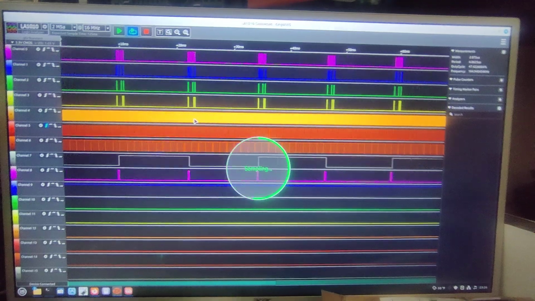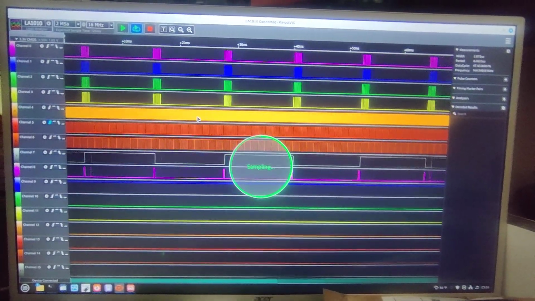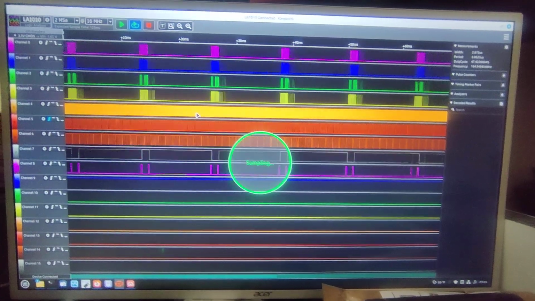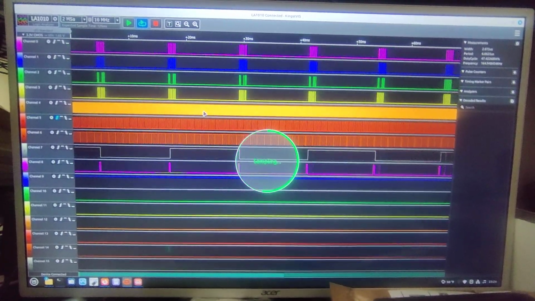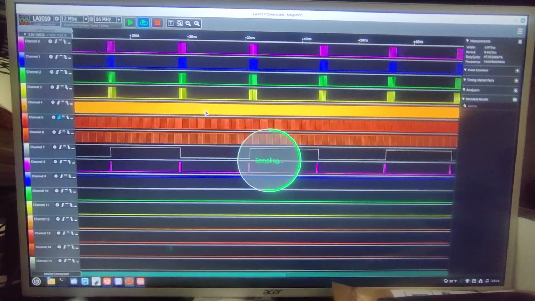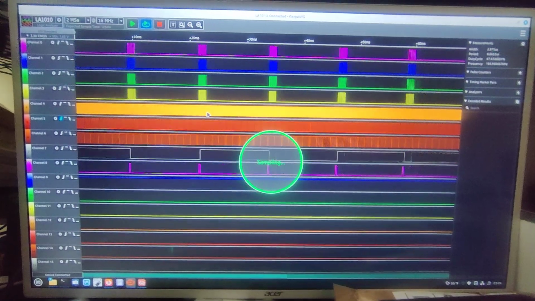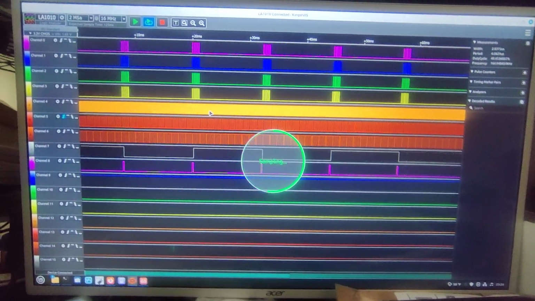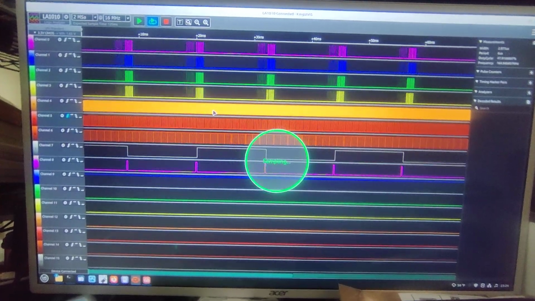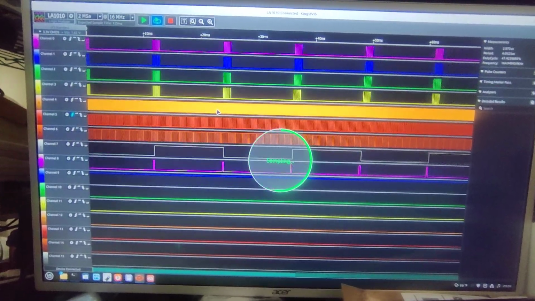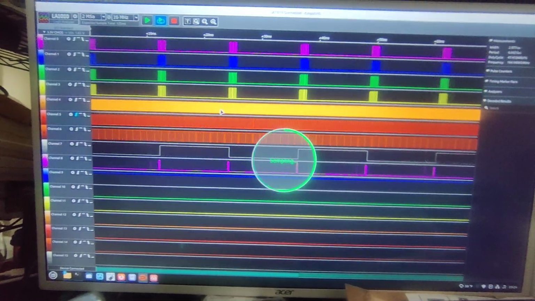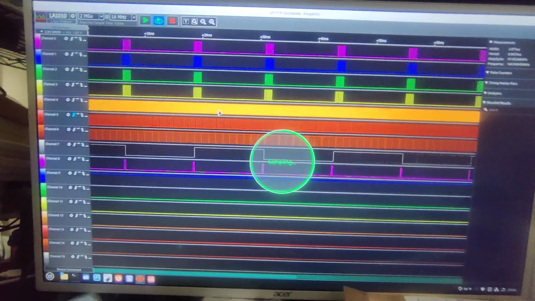So here's 1, 2, 1, 2, 3, 1, 2, 3, 4, 1, 2, 3, 4, 5, 1, 2, 3, 4, 5, 6, 1, 2, 3, 4, 5, 6, 7, 1, 2, 3, 4, 5, 6, 7, 8, and 1, 2, 3, 4, 5, 6, 7, 8, 9.